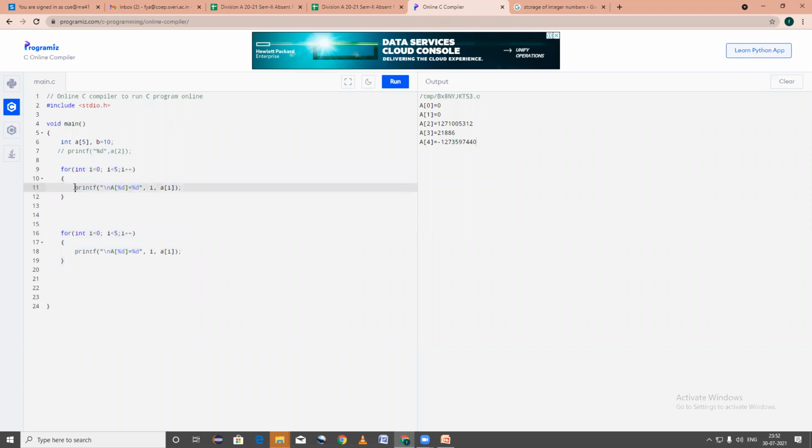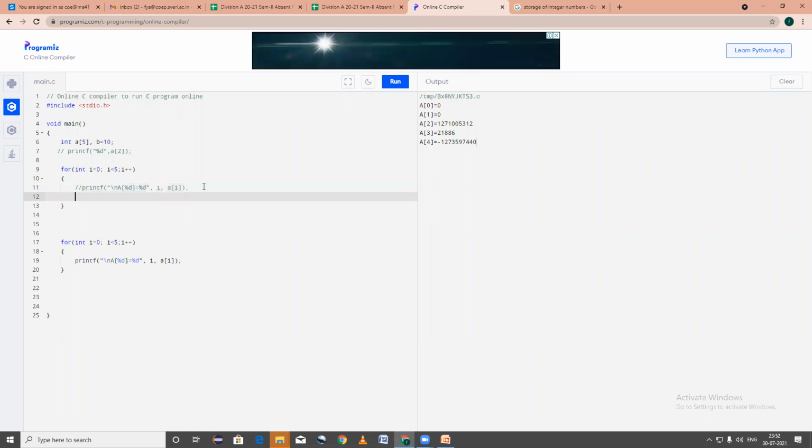Instead of printf, here I will use scanf in brackets %d, ampersand a of I. That means at the 0th location, when this program executes, the scanf function is going to ask me for a value. Once I give the value, it will be stored at this array index location, and then it will increment by 1. So for a of 1, I will give another value.